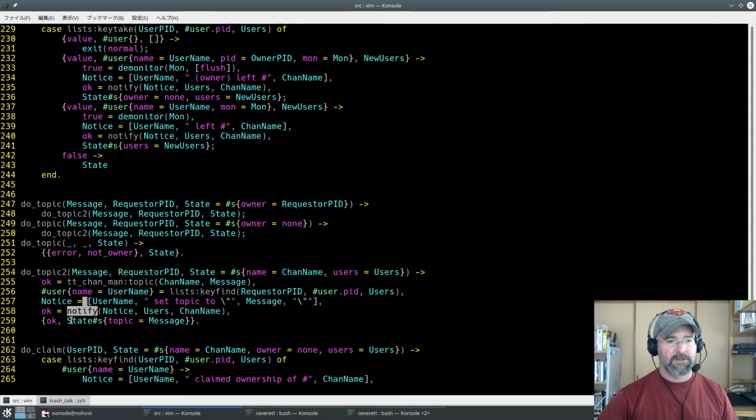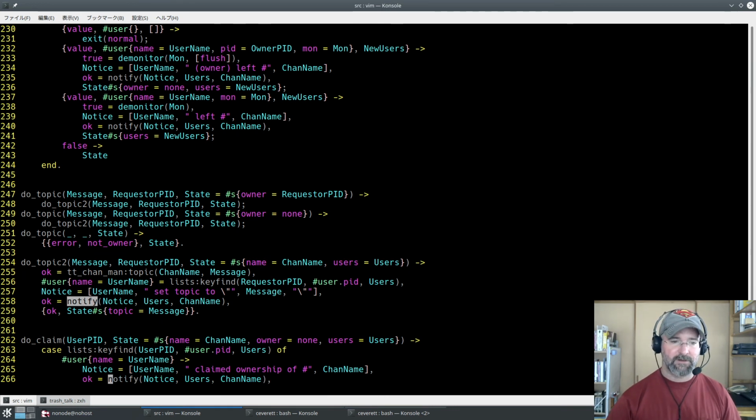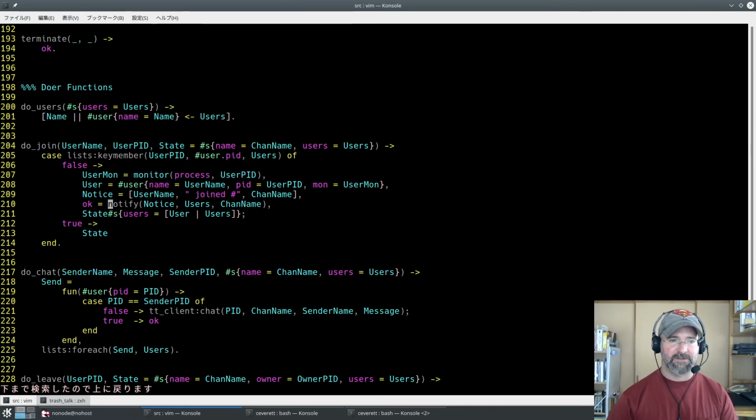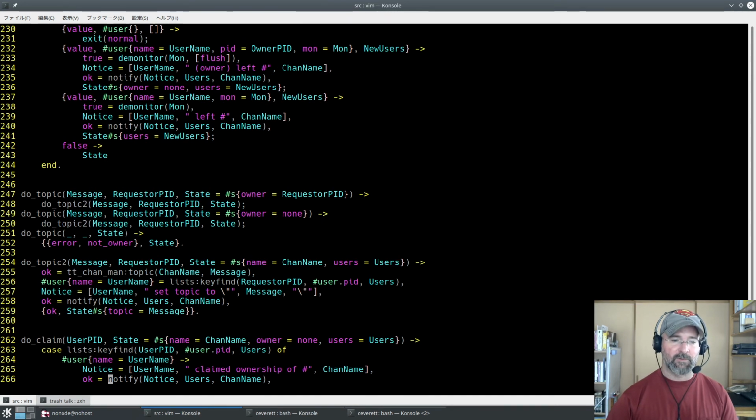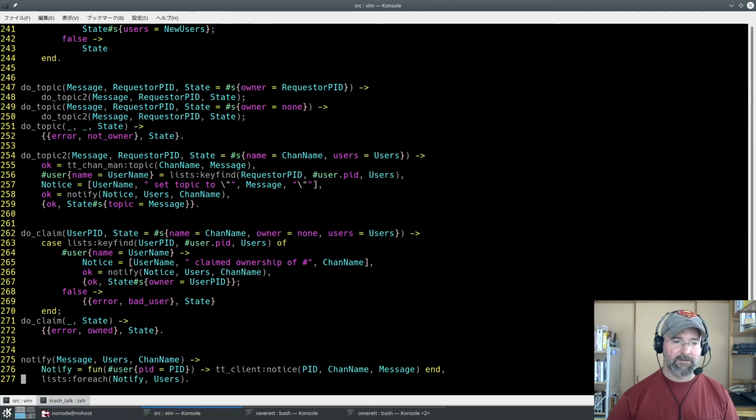Notify is a function that has been defined separately here. It's called a bunch of places. It's not a very big function, but it's called a lot of places where you want to tell the whole channel about something that happened. And this is another closure, same thing that we saw before, right? Build up a closure called notify.